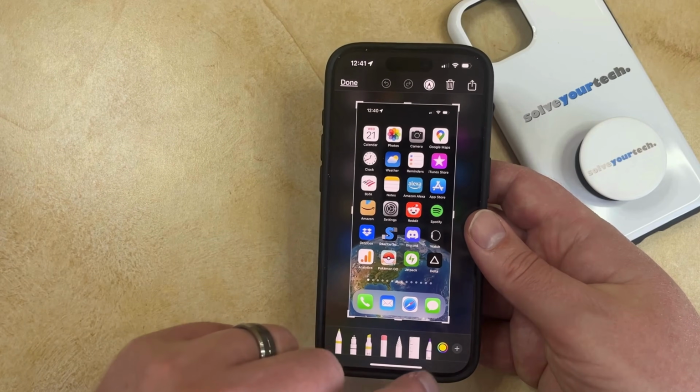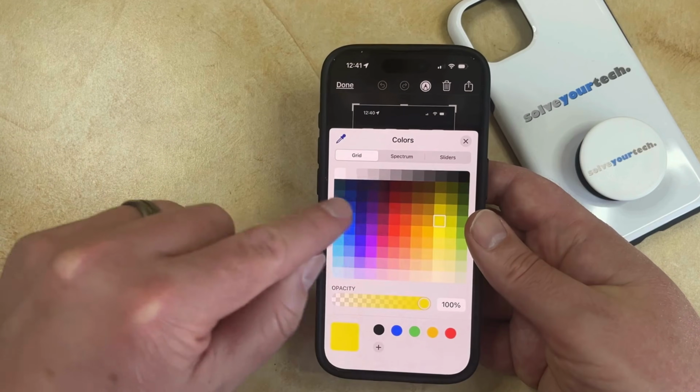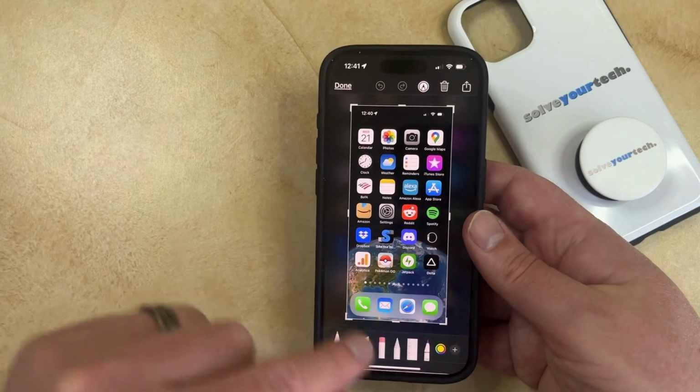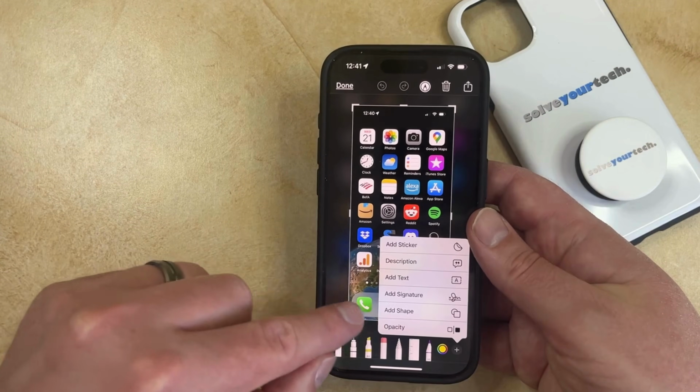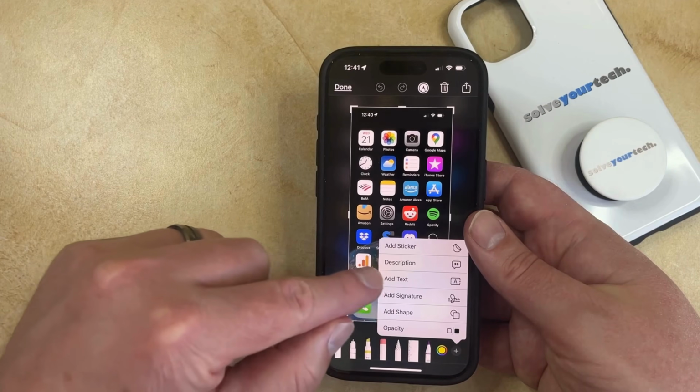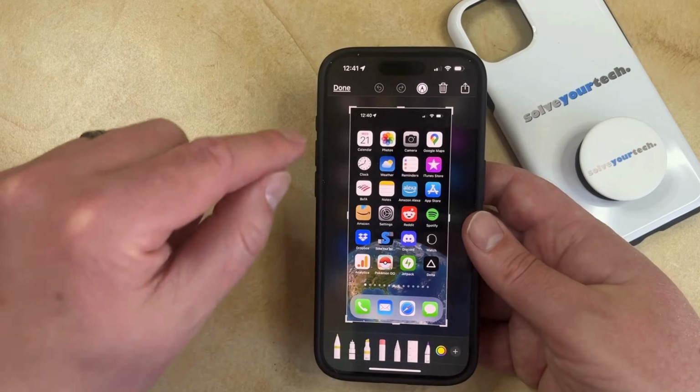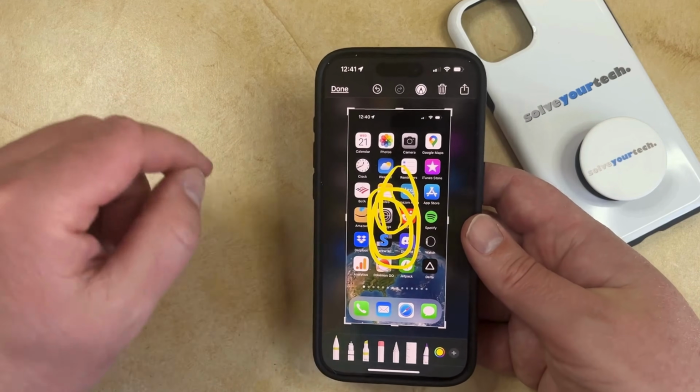And then if you want to change the color, then you can tap the color picker and then choose from one of these options. And then if you tap this plus button, you can also choose to add a sticker or a text or a signature. But then you can just start drawing or writing on the screenshot.